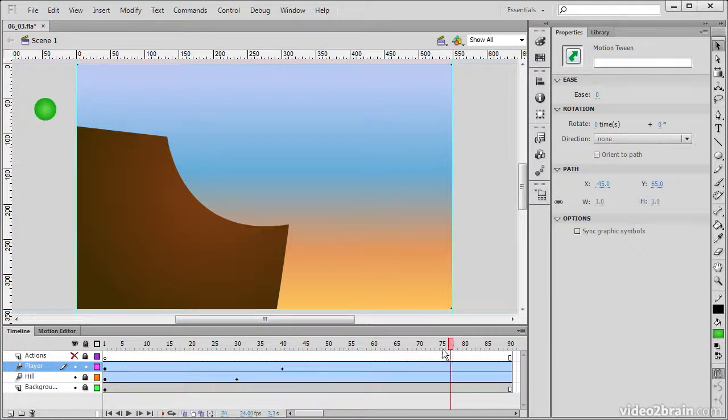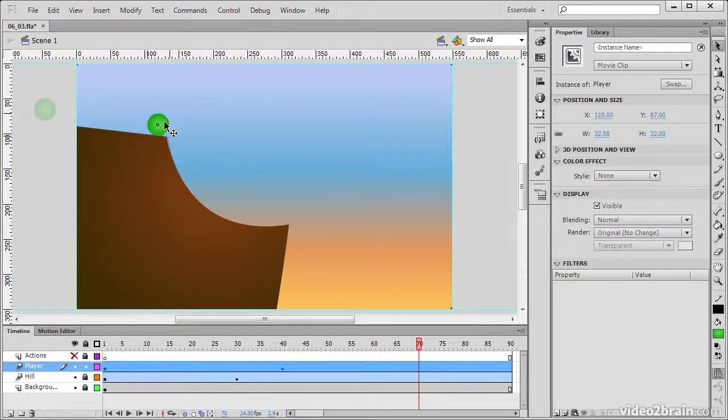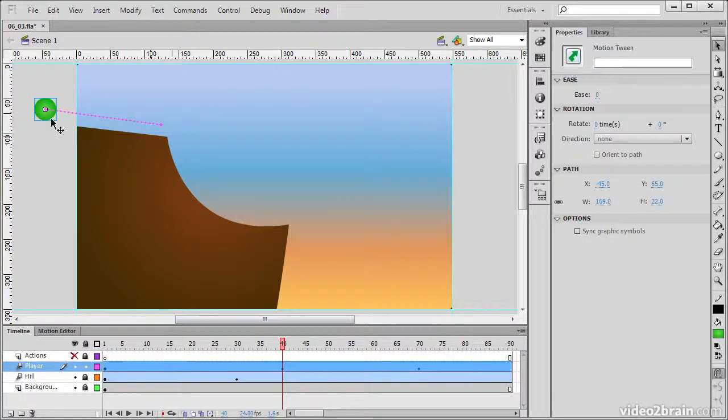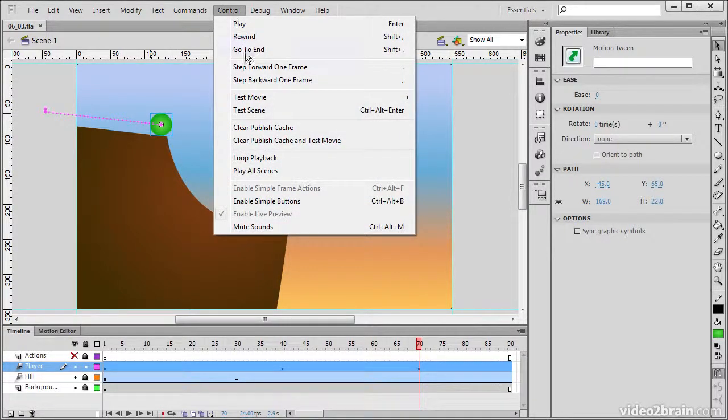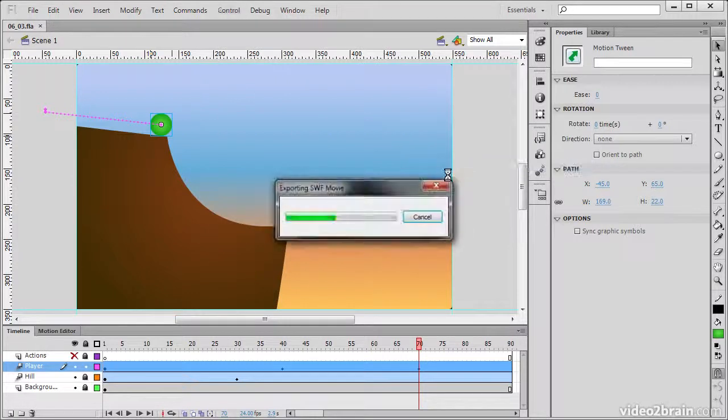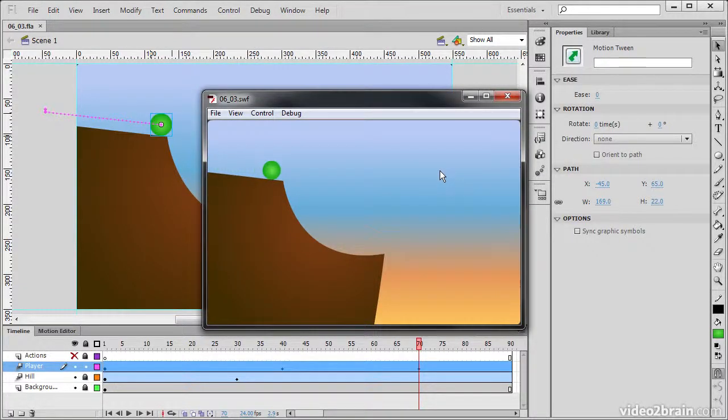So maybe I'll go to frame 70 and move this guy out to the edge of the cliff. If we want to preview this, we can scrub, and we can see, well, it's not exactly perfect. So let's move that down a little bit. And we want to have that ball line up with the cliff face, which now it does. So that's perfect. Anytime we want to test our movie, we can go in and do Control, Test Movie, Test, or Control Enter. All right, so that timing is pretty good.